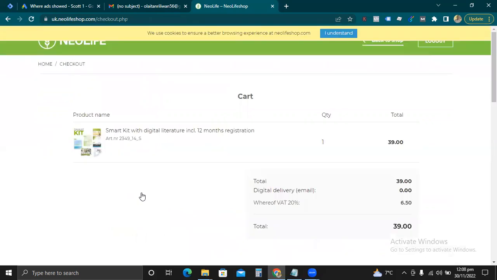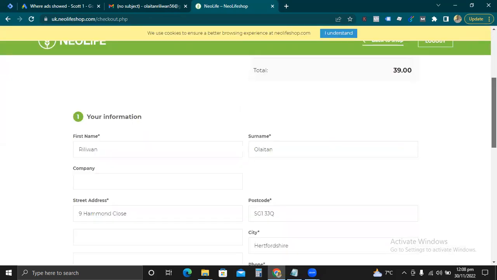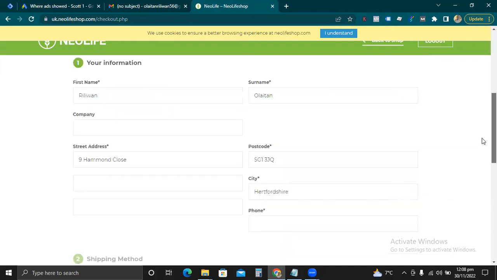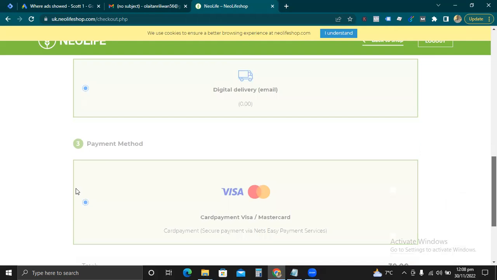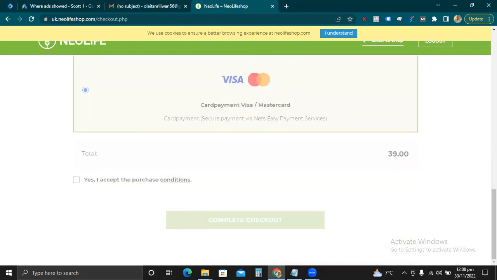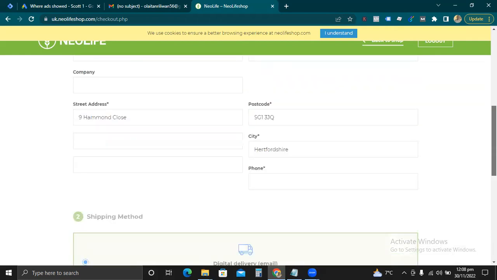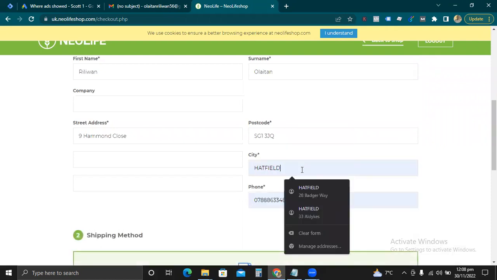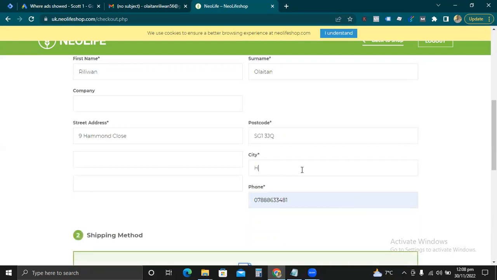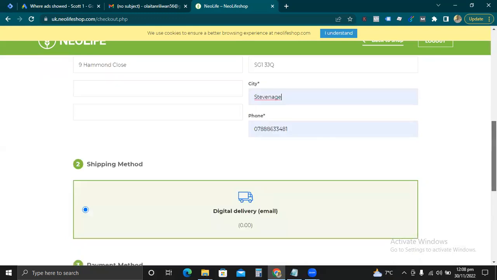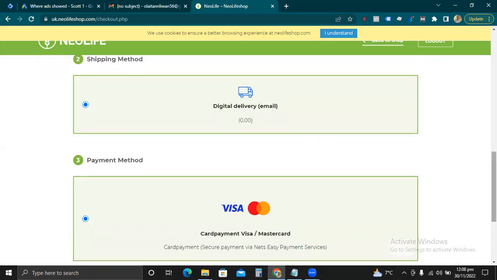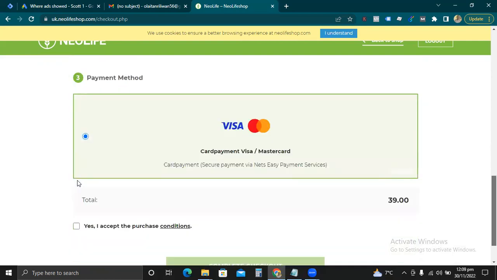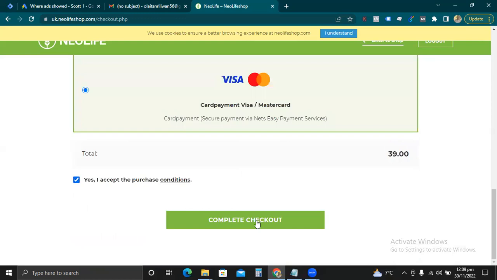So it's taking it to the checkout page. Now we need to pay the £39. So all I need to do is my shipping address. So I click on accept terms and conditions. So I think it wants me to put in my email address, my phone number. That's it. So I want my mail to be delivered to my house. Then I click on complete checkout. I want to pay £39.